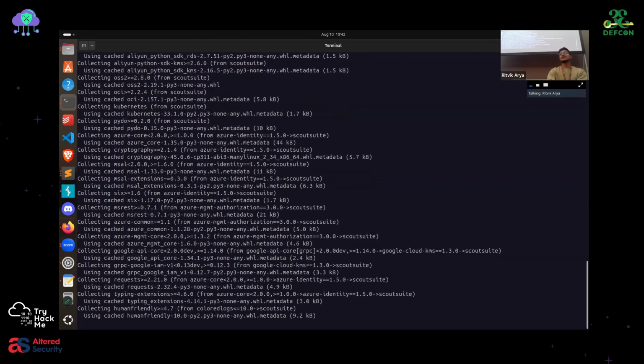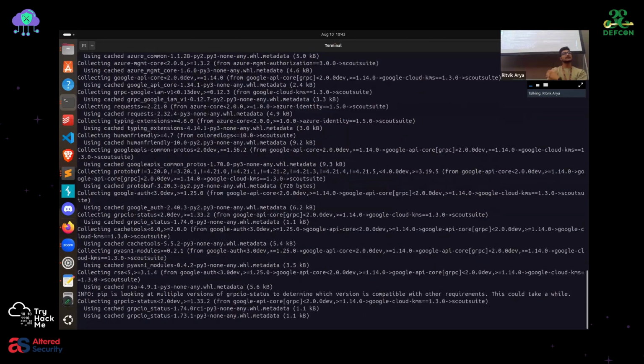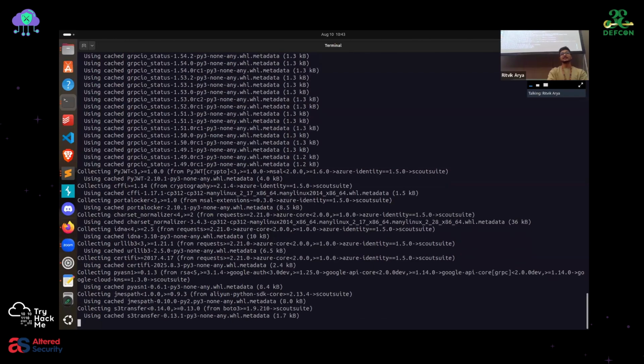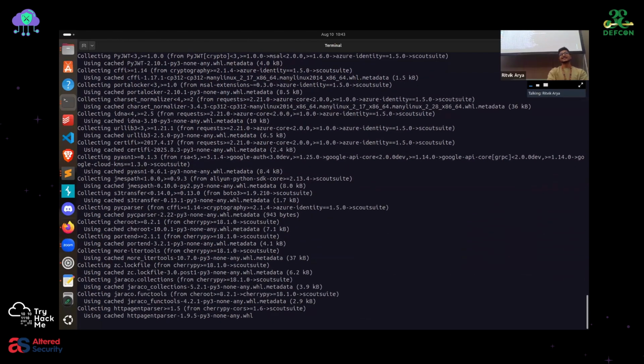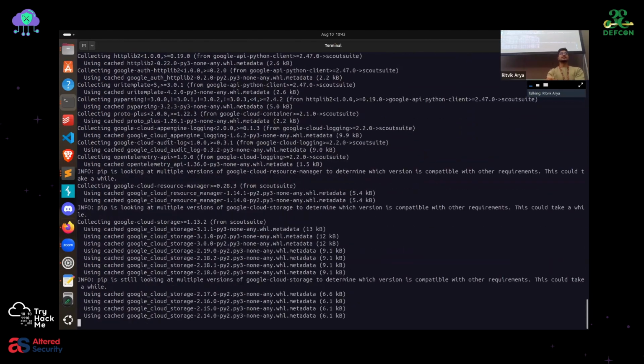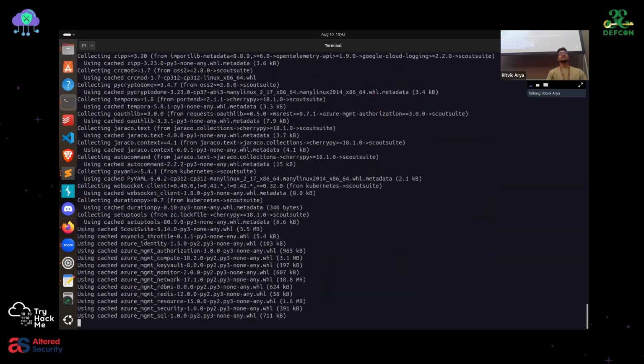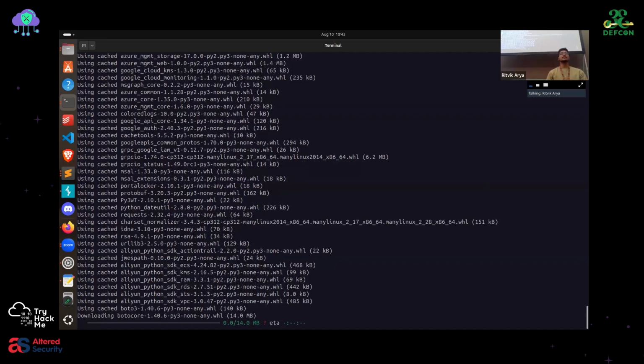Just curious, has any one of you actually used these tools before? We are starting with Scout Suite. Is anyone aware of Scout Suite? Okay, so it's an open source tool by a group called NCC. It makes the work very easy to run, and it has a lot of flexibility and different flags that you can provide.